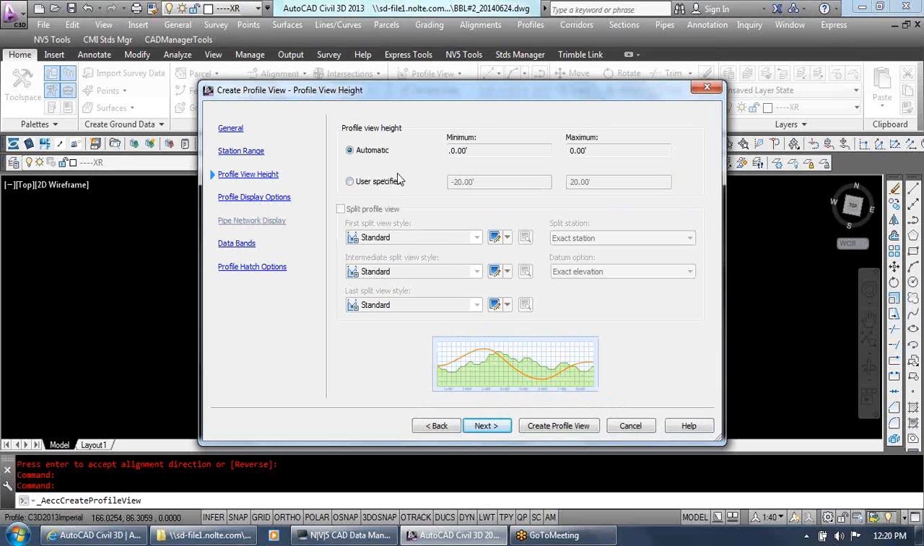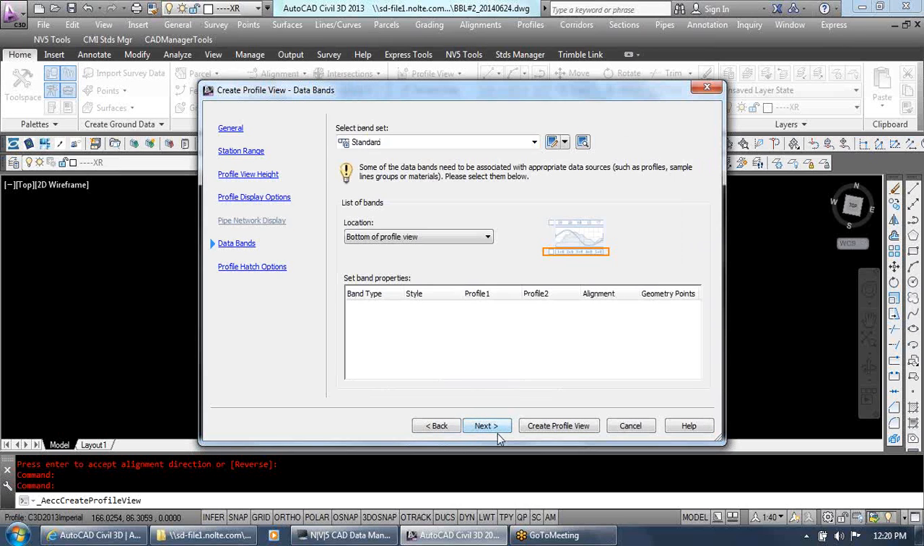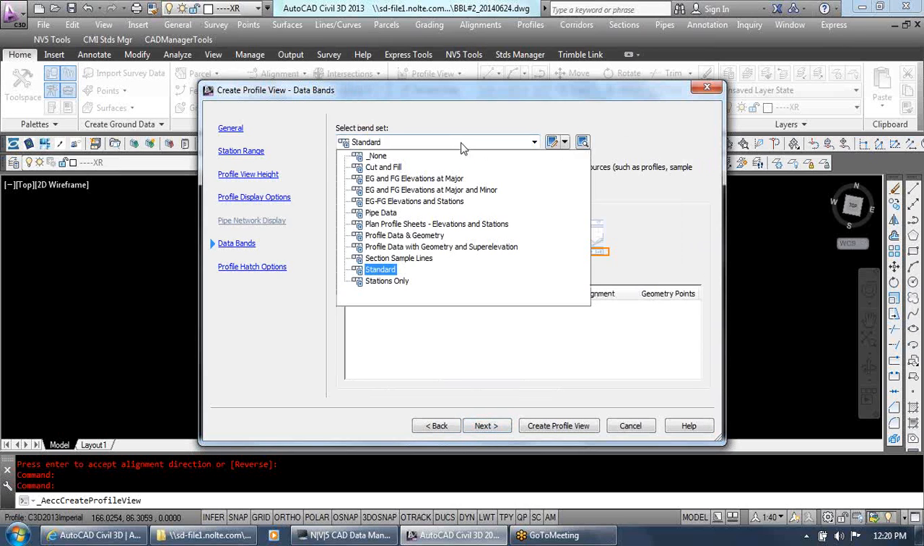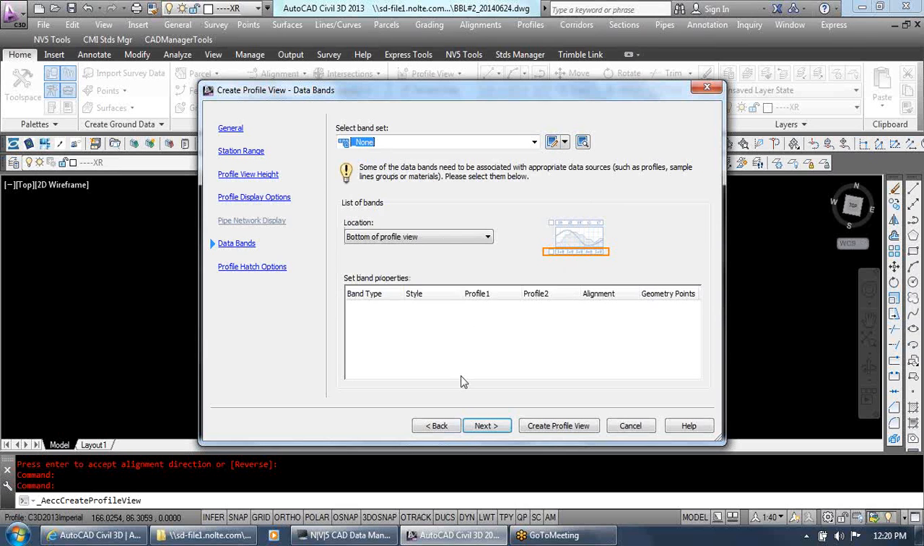Same thing with your profile elevations. You'll want to specify those as well. This is just a dummy profile, so we don't really have anything too fun to do there. You have a host of data band sets here that you can pick in. We'll cover those sometime later. I think you guys are pretty comfortable with data bands.